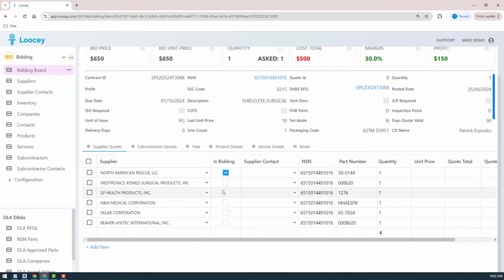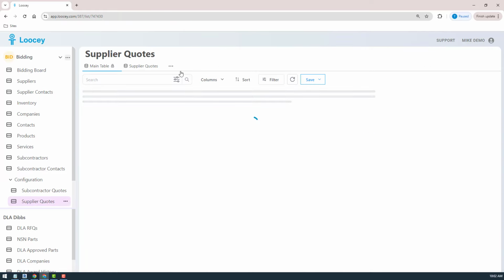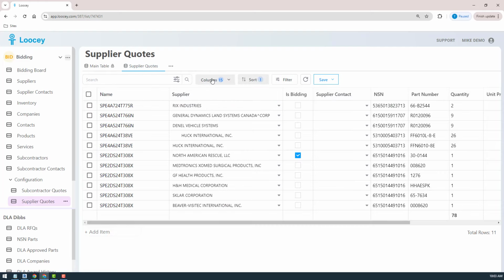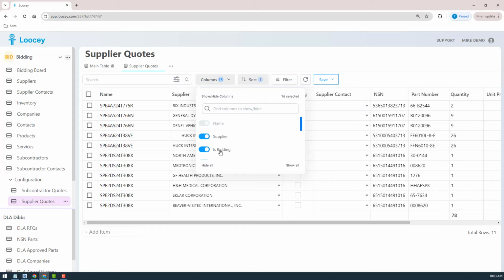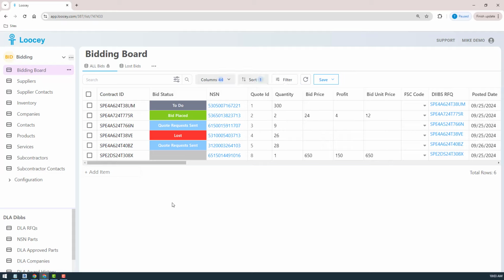Now, this column is new, and if you don't see it, you should enable it. The way you do it is go into the configuration here, supplier codes. Make sure you go into the supplier codes tab here, okay? And under the columns, make sure you check this bidding column. This way it'll show up, and then just save your view. Because this is the view that's being used in the board, if you make changes here, those changes should come up in here as well, right?